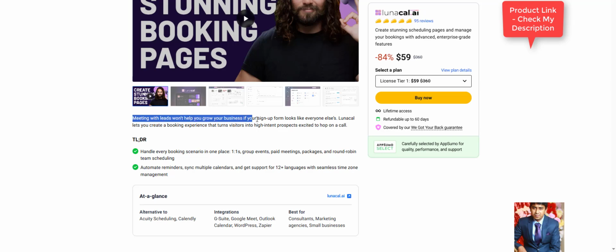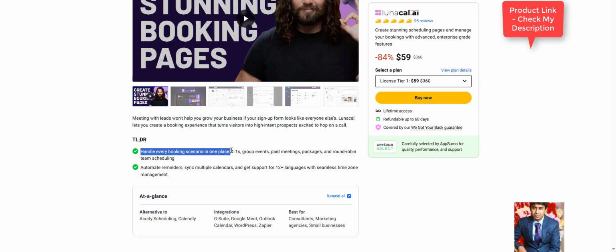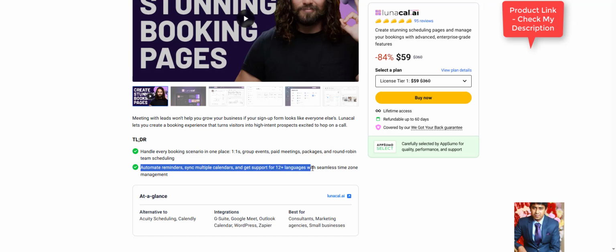Meeting with leads won't help you grow your business if your sign-up form looks like everyone else's. Lunacal lets you create a booking experience that turns visitors into high-intent prospects excited to hop on a call. Handle every booking scenario in one place: one-on-ones, group events, paid meetings, packages, and round-robin team scheduling. Automate reminders, sync multiple calendars, and get support for 12+ languages with seamless time zone management.